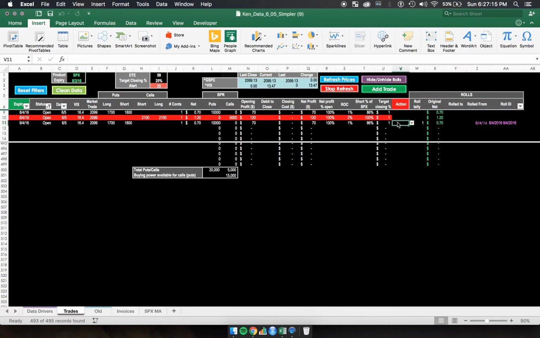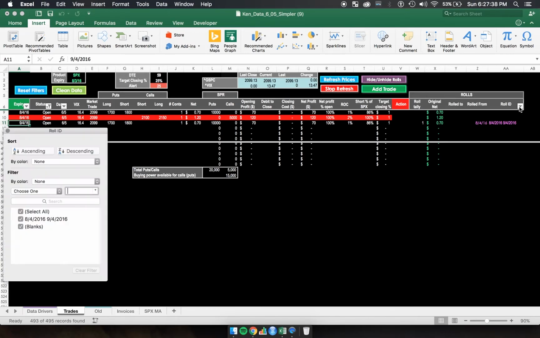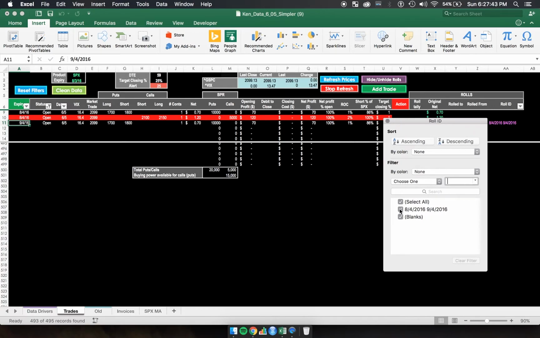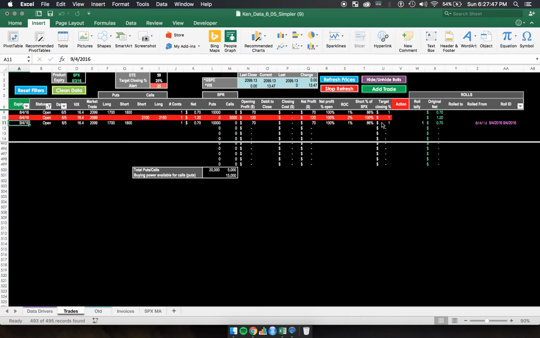All right, so we have one open trade from that roll, and it calculated that it's only been rolled once in this roll chain. There's only one roll in this roll chain so far, and that was rolled from August 4th. That was our original trade. It's got this roll ID of August 4th to September 4th, and that's our expiry right here. So anytime we want to see a roll chain, we can just go to roll ID. I just clicked on the filter there, and then we can see any of our roll chains that have been added. We only have one roll chain so far.